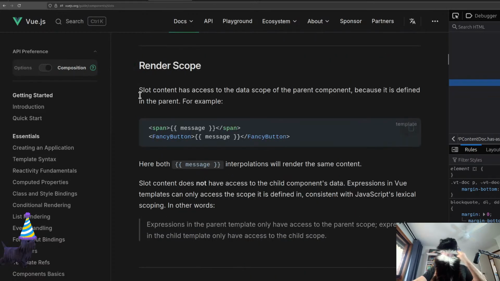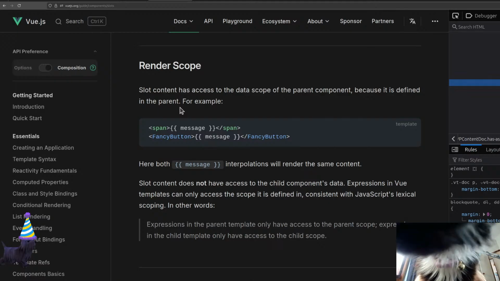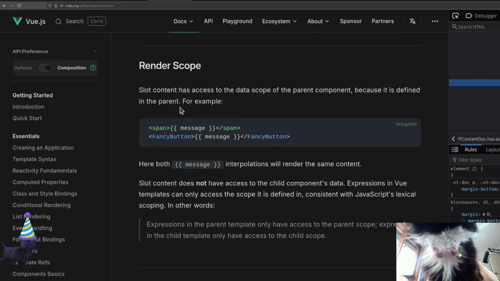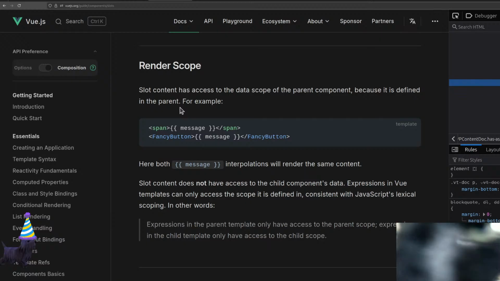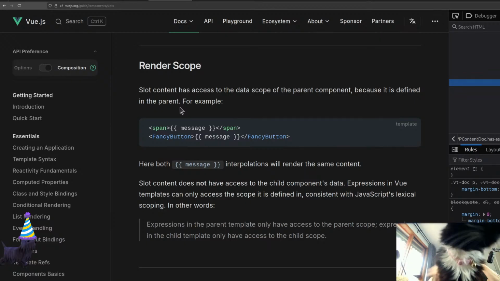Render scope. Slot contents has access to the data scope of the parent component because it is defined in the parent. For example, fancy mention button. Yep, all right, cool. Here, both message interpolates will render the same content. Slot content does not have access to the child components data expressed in the VueJS templates.